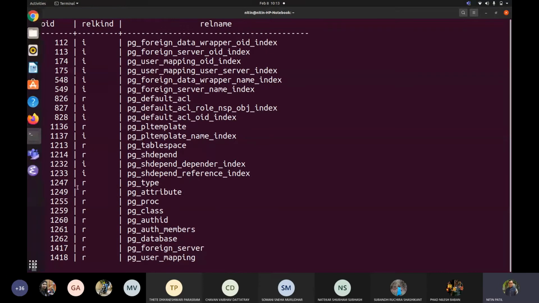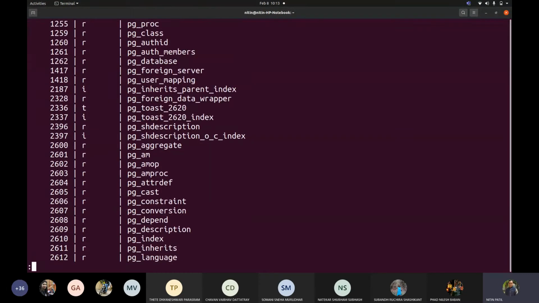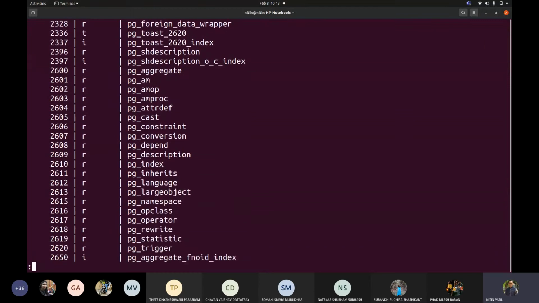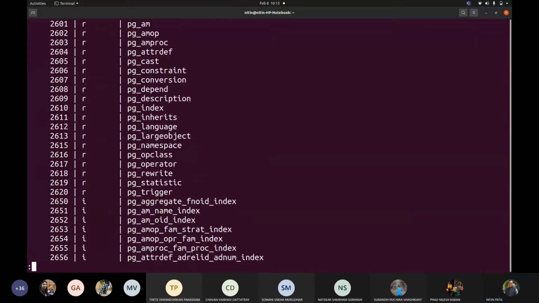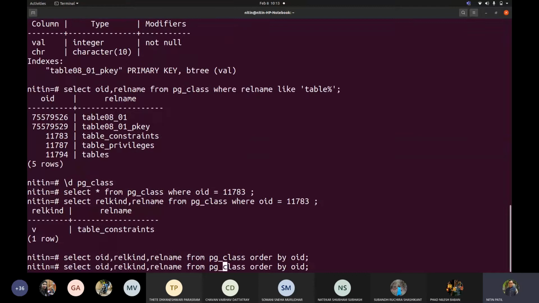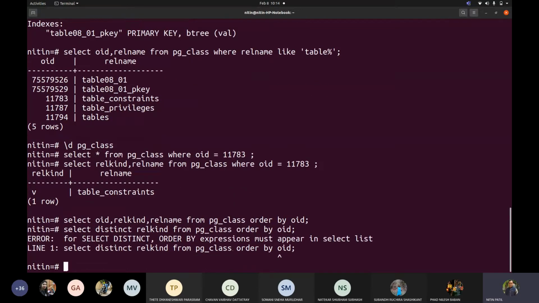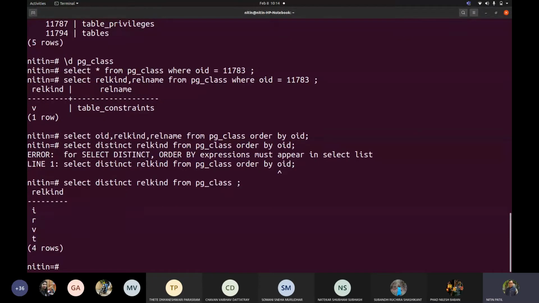Now let us see, there is something called R, correct? There is something called I. So R probably means relation, I probably means index. So let us go further. Let us remove this and let us write distinct. So these are the 4 types.